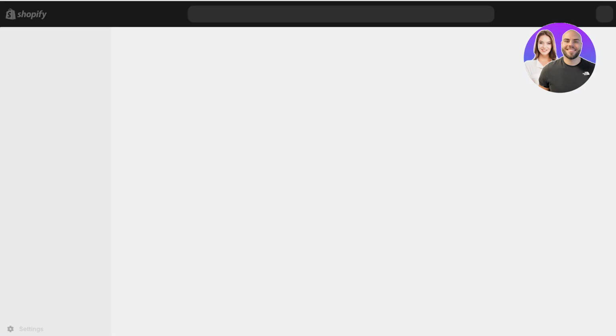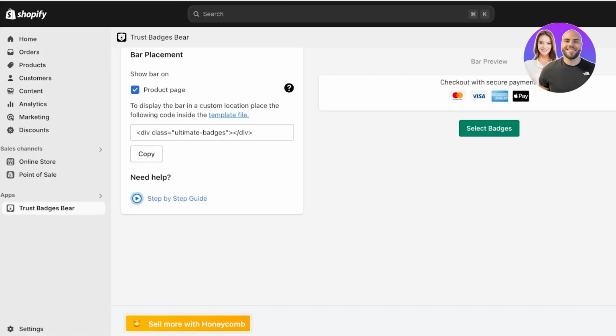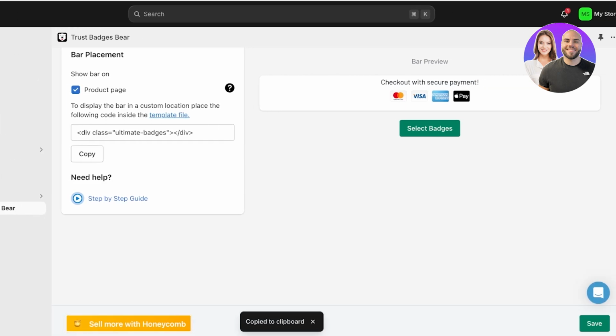So you have your template file over here. This will open up the Shopify store like so. And like so, you can edit the store code and place this wherever you want. Now, this is a really simple code that you can actually use in the Shopify store builder.